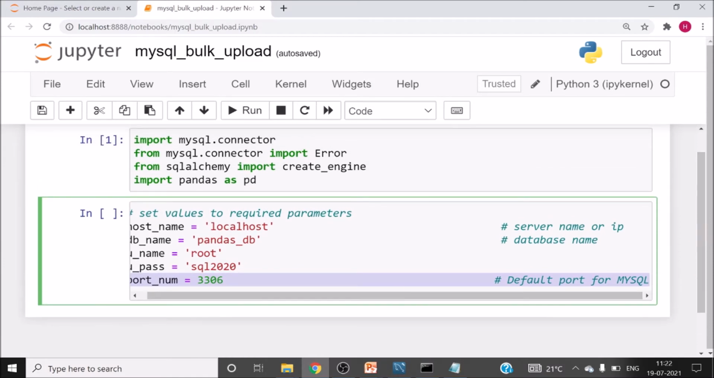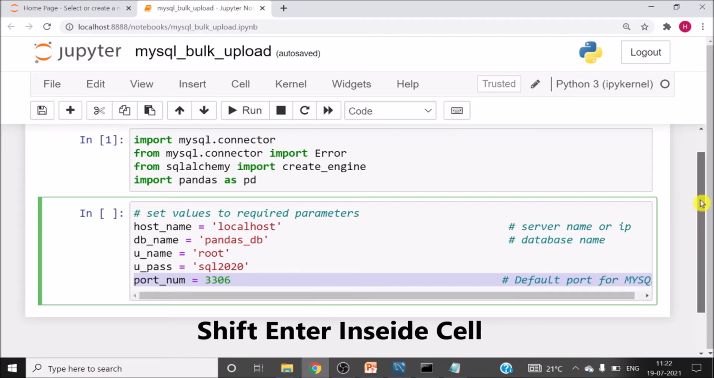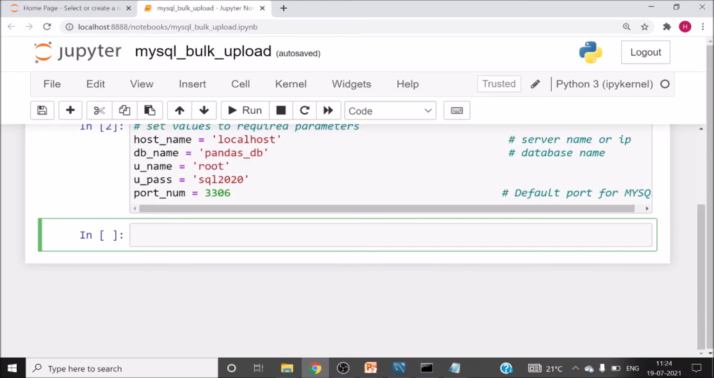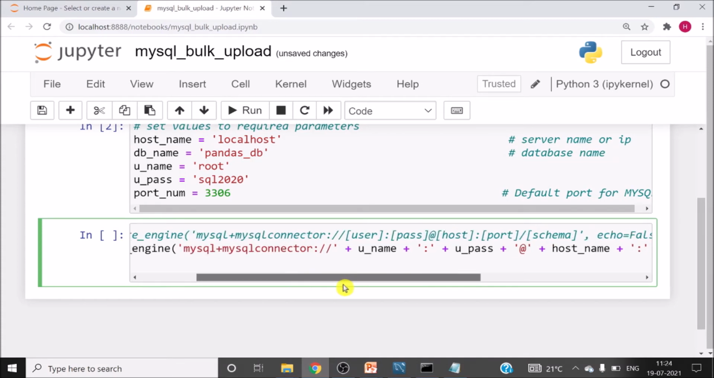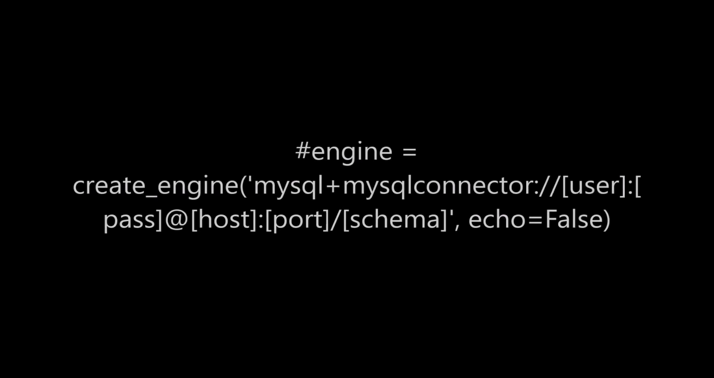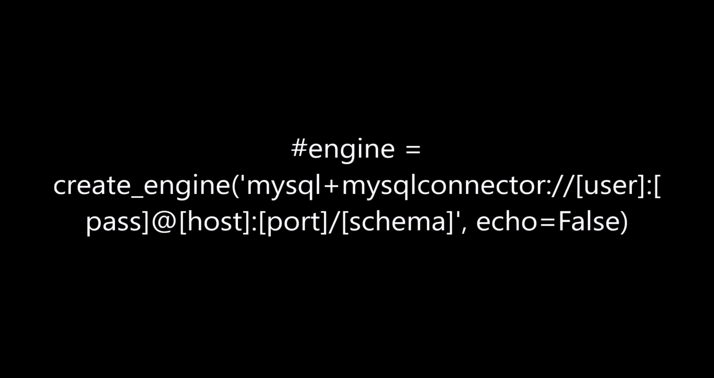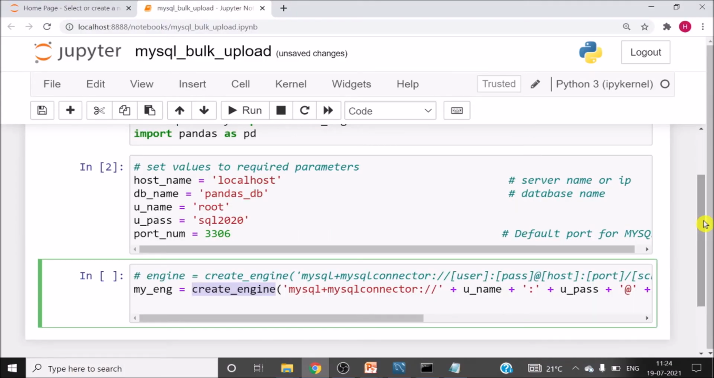Now we have two things. We have libraries, and we have all the details which are required to create an engine. Now let's create an engine. So I'll run this code, shift enter. Here you go. To create the engine, this is the syntax which I will also mention in my description, if you can see it on your screen. So now we have the engine also.